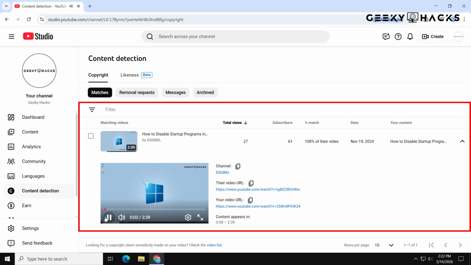Today, we're diving into one of the most effective ways to speed up your PC by disabling unnecessary startup programs.